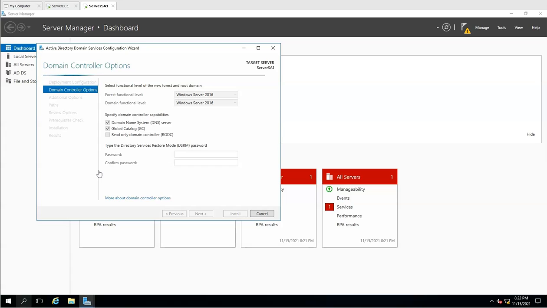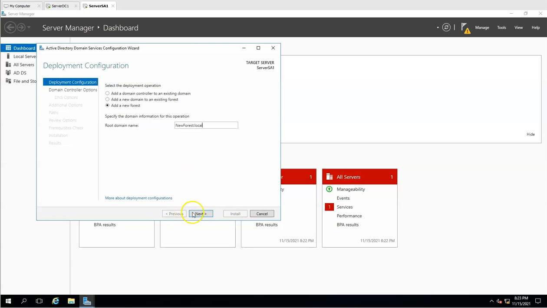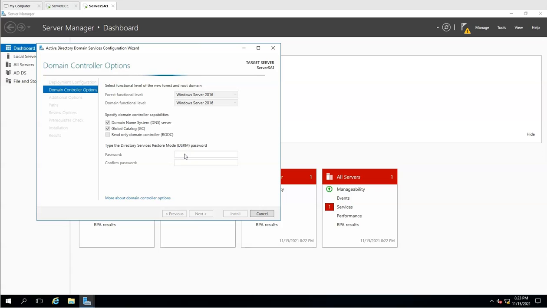Alright, so we have our default options here. Our forest levels, our DNS server, and global catalog server. And we should be good with that. Let's see. Alright, so we'll put our directory services restore mode password in. Oops. I don't know what I clicked there. There we go.